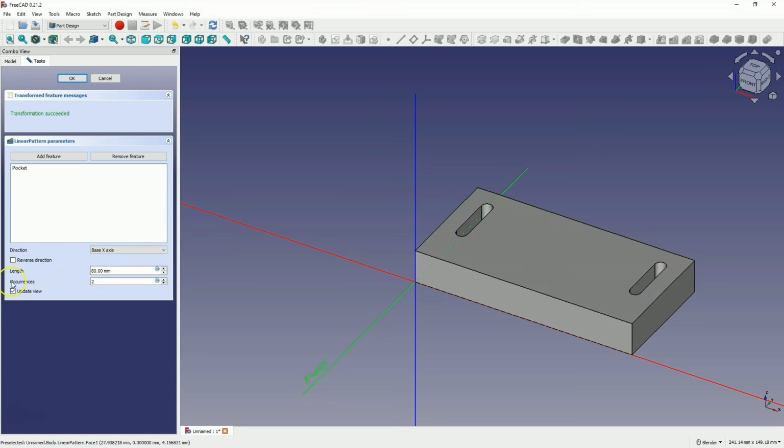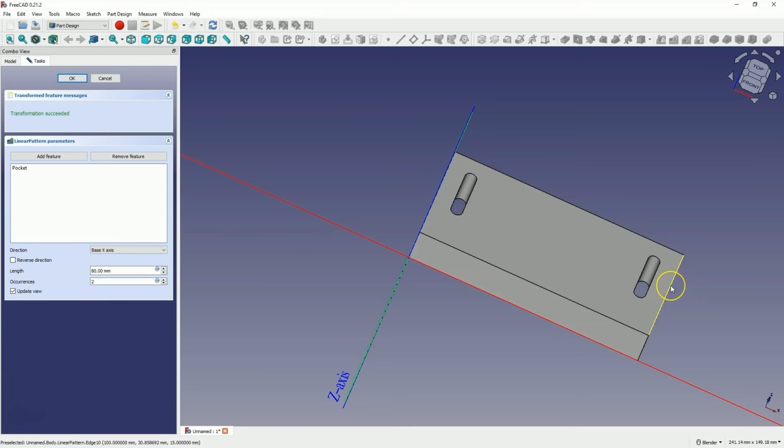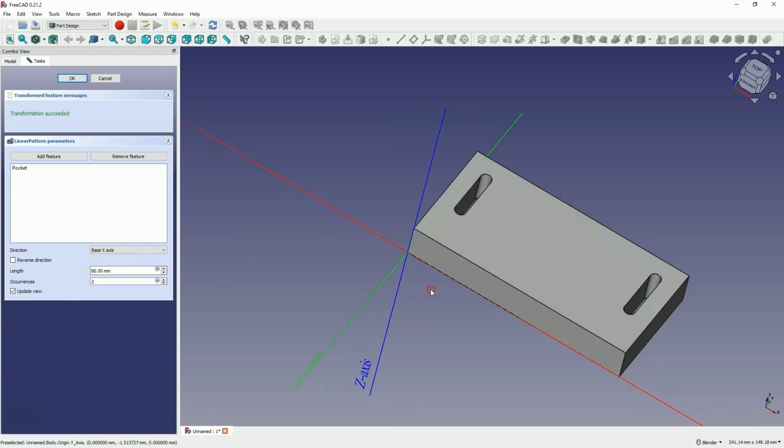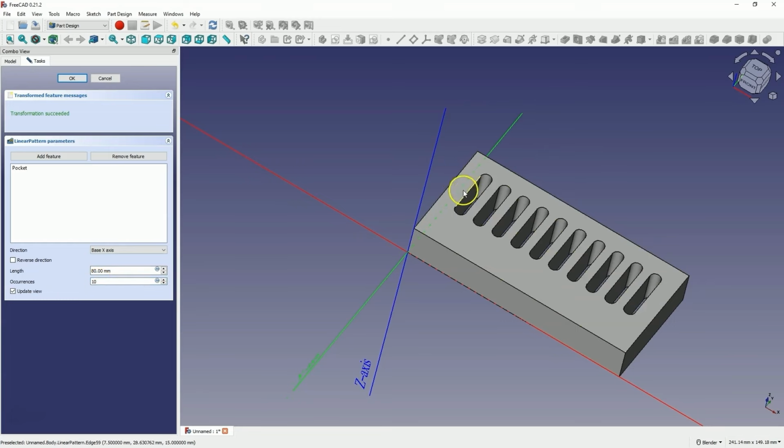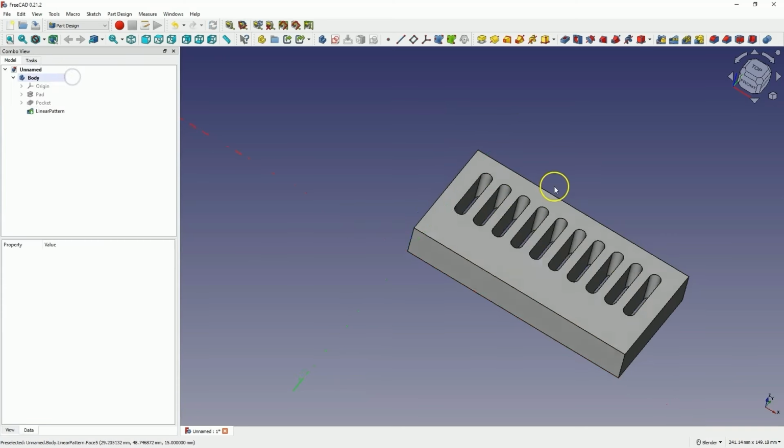Next, we have the occurrences parameter, which specifies the number of copies of the selected feature. At this point we have 2 copies, and the first slot is offset from this edge by 10 mm, while the last slot is also offset from this edge of the solid by 10 mm. The distance between the center of this groove and the center of this groove is 80 mm, which is the length of the pattern. Now we can add more occurrences. I will enter the value 10 here, so that I get 10 such slots on this solid. I click OK, and this is how the linear pattern works.